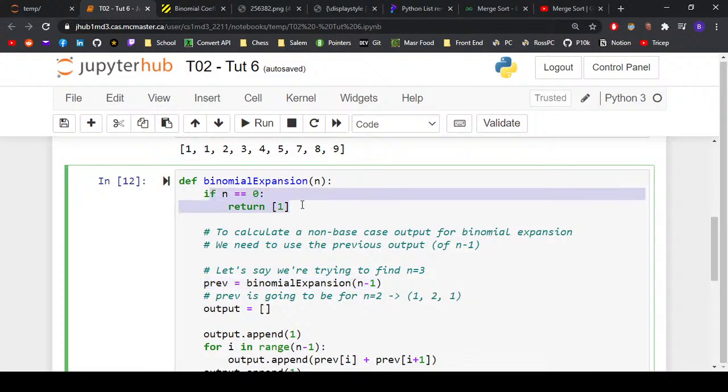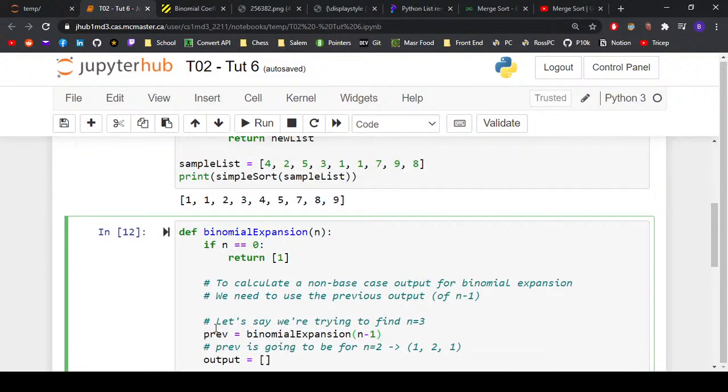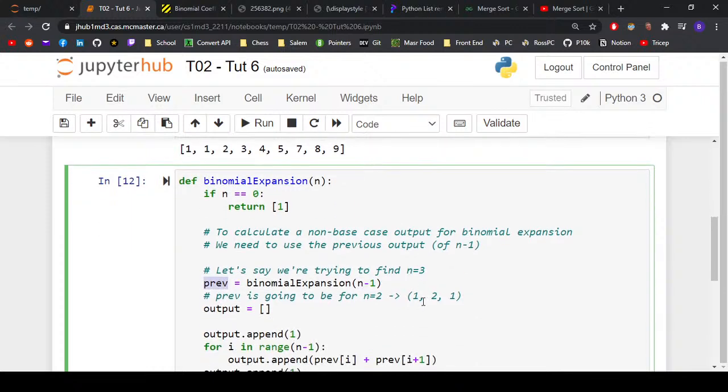We say if n is equal to 0, return just a list of 1. So if we call it for n equals 0, we're just going to get 1. But if we call it for an n which is not 0, let's say we pass in an n of 1, this is not going to execute because n is not equal to 0, so we're going to hit this line of code. And it's going to say, let's call binomial expansion on n minus 1 and store it as the previous output, right? Well, what is n minus 1? We're calling it on n equals 1. So n minus 1 is 0.